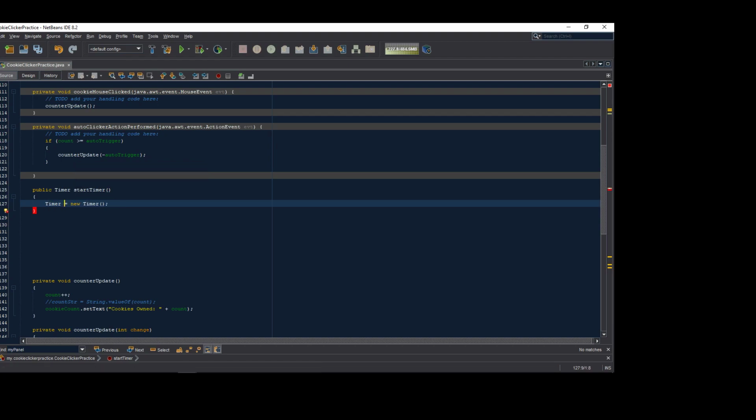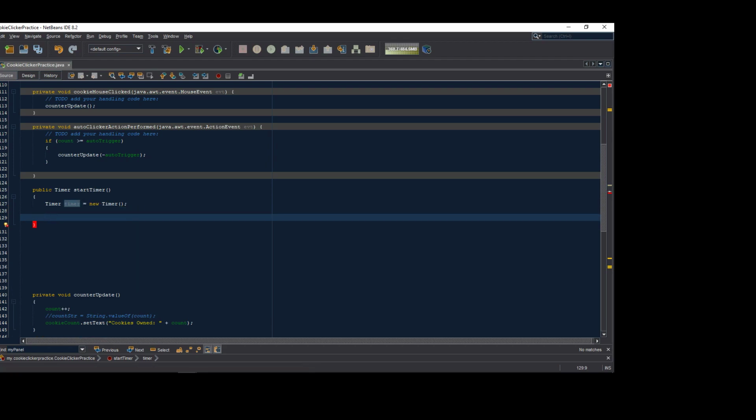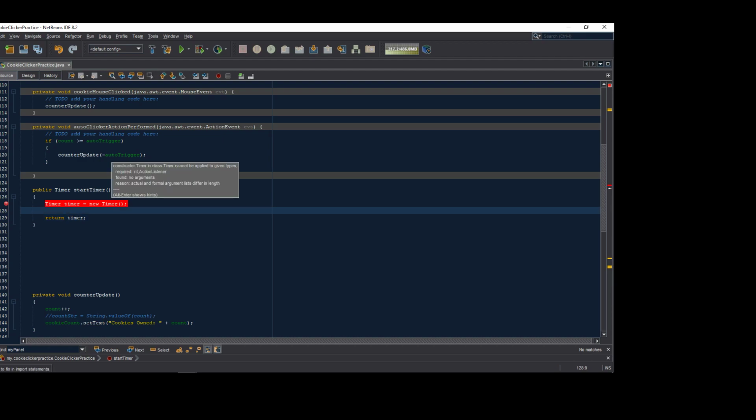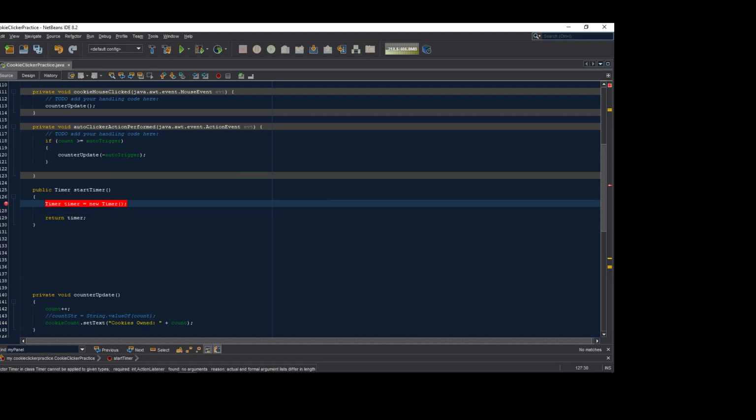That means such a new one. Oh, but I don't have a return value here yet. Return timer. What we'll see here, if we highlight over this, is the other piece of information that we need, an action listener. This is something that we need to be able to link this to actually have the timer be set up properly.